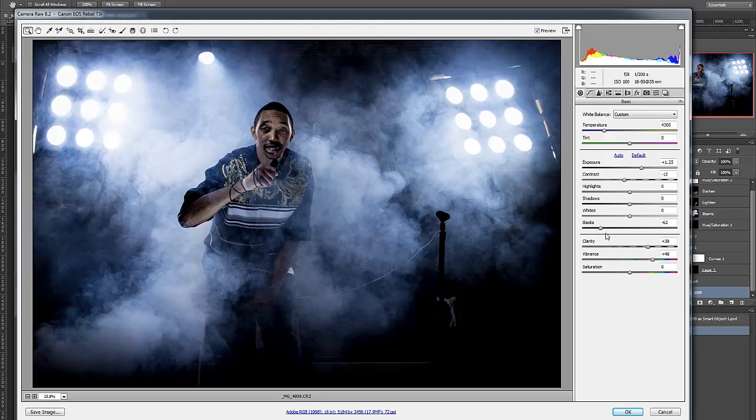I did crush the blacks anyway, just to make the smoke and the light stand out more, basically, and remove any of the messy details around the corners and on the floor that I didn't want to see. Boosted the clarity by quite a lot just because I liked the look and I thought it worked with this image. Increased the vibrance in order to make the slightly blue color of the lights go quite blue, as if there were real gelled spotlights.